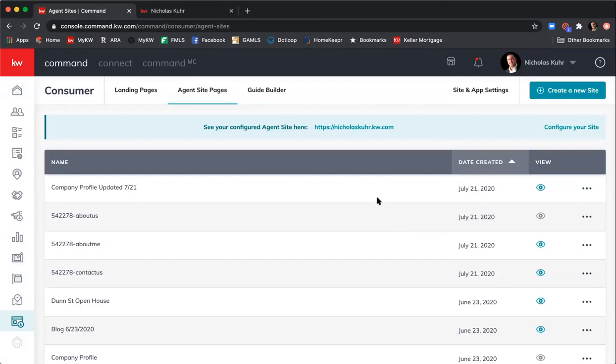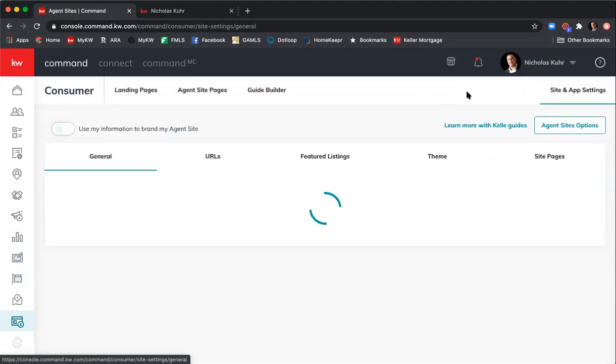So now that we have gone through the Kelly guide to create our website, we've edited one of the pages of the website and added it to our site. I want to walk you through site and app settings, because I want to show you how to update the header images that I talked about, add featured listings. So to do that, we're going to click on the site and app settings.